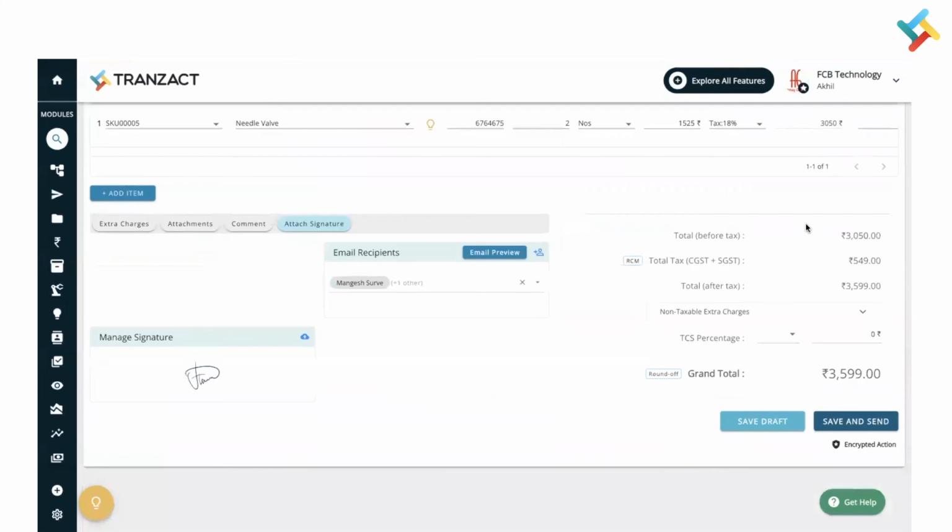Now, please check. On your right hand side, you will see that the entire detail of the taxation comes here. You can very well go ahead and add a non-taxable extra charge or any other details or TCS. You can also activate it.